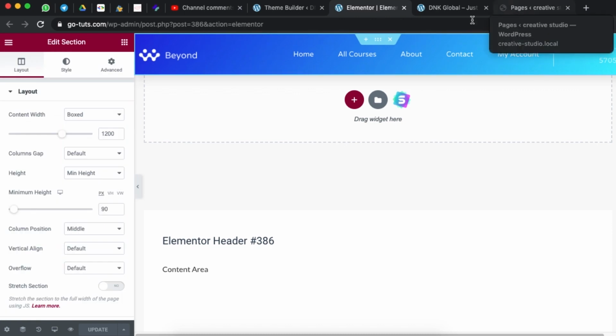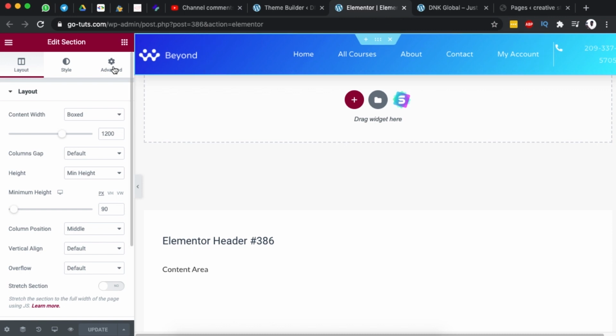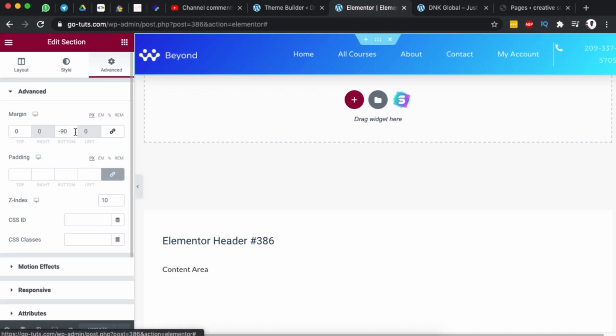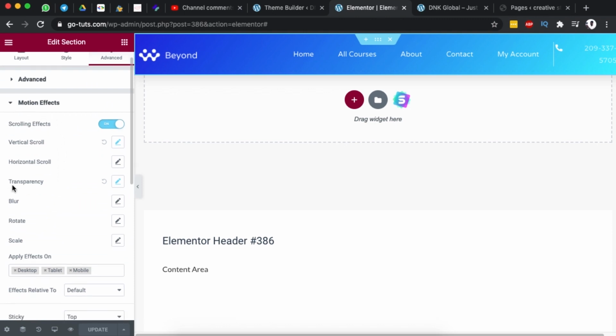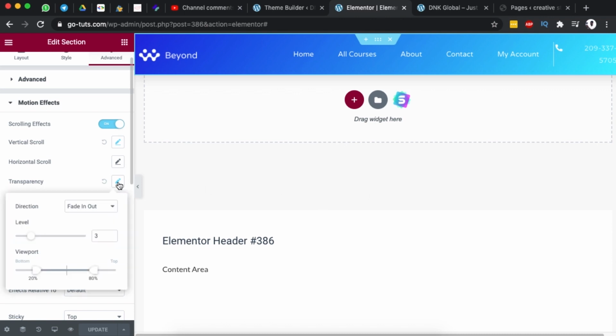same trick that we used when we're using the free version of Elementor. So to do this, we're going to simply select our header. We're going to come to over here, Advanced, and under Advanced, come to Motion Effects, and under Motion Effects, you have the option here that says Transparency. So under Transparency, you can enable that by clicking over here and add the level transparency and the viewpoint.